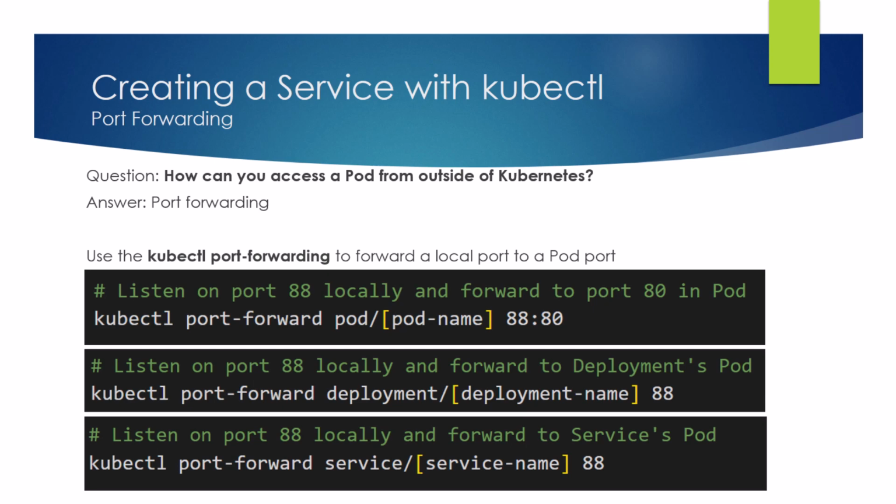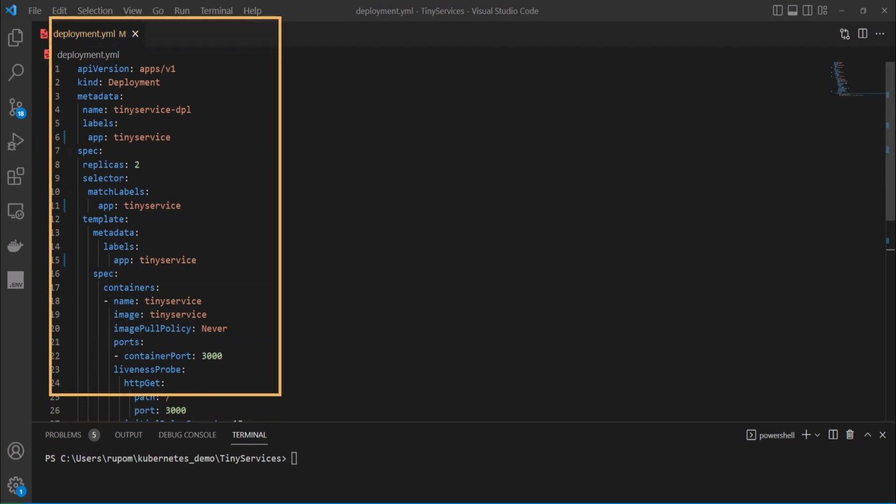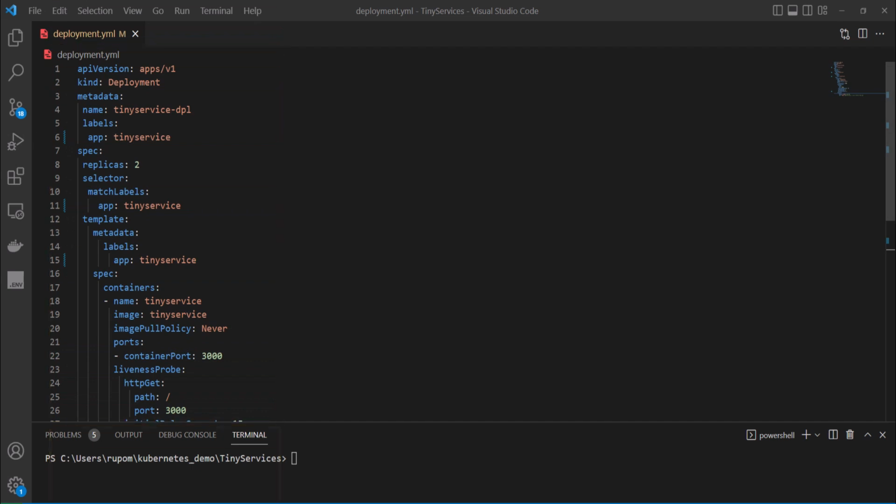So let's take a look at how we can use this in a few different ways. So let's open our VS Code. Earlier in this course we looked at a tiny service deployment, and this had tiny service and it runs container port of 3000 internally, and in this case we have two replicas, and let's go ahead and deploy this.